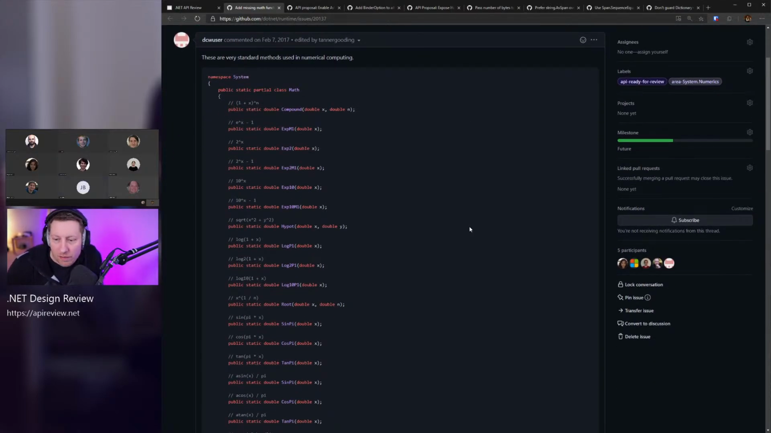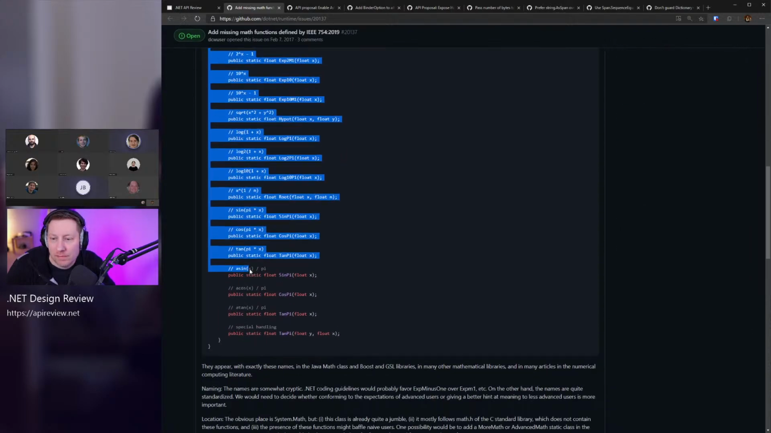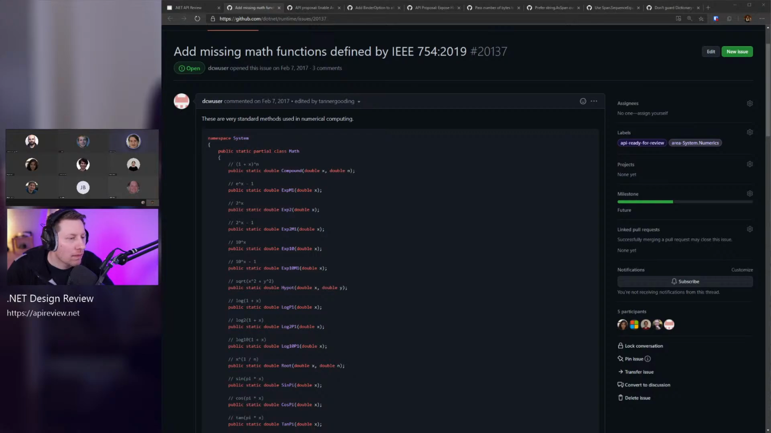Here's Tanner with his 500 APIs. So just a continuation of this issue from last week, I added the full set of recommended functions that we're currently missing. The notable ones missing from this list are the MaxNumber and MaxMagnitudeNumber APIs, which we previously reviewed and which got pushed back because there were concerns about confusing users with the additional names, but they are also technically part of this set.